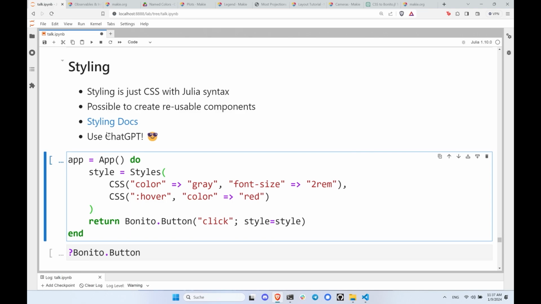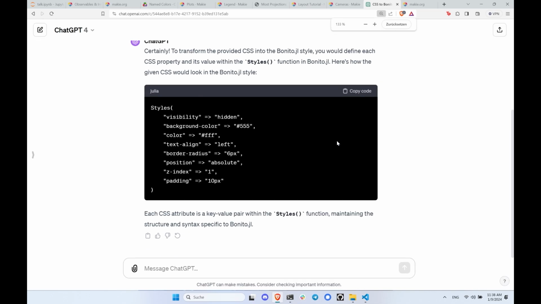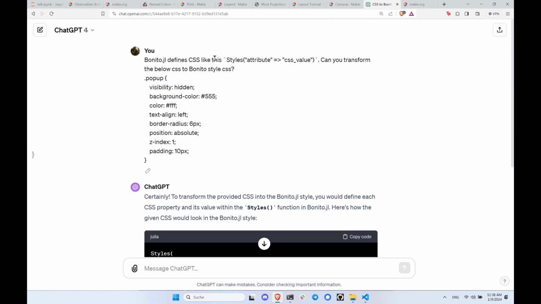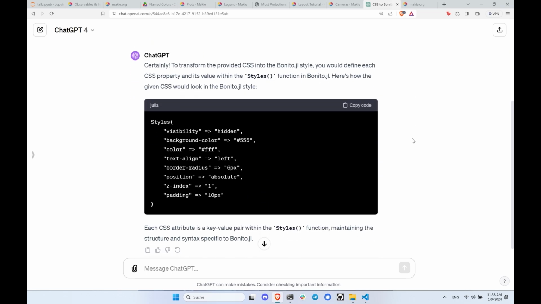And I actually use ChatGPT a lot with this because it's really good at just taking existing CSS and translating it to the Julia syntax. So for example, what I've done a lot here, it's really small, is you need to kind of explain to ChatGPT what the syntax is like, but something like this is enough. And then you can just say, please translate this piece of CSS I found on the internet to the Bonito kind of syntax. And then you can just tell it, please give me a style to make a button that turns red on hover. And it's actually pretty good at that. So especially for me, I'm not a CSS expert or JavaScript expert, this has helped a lot to style things.